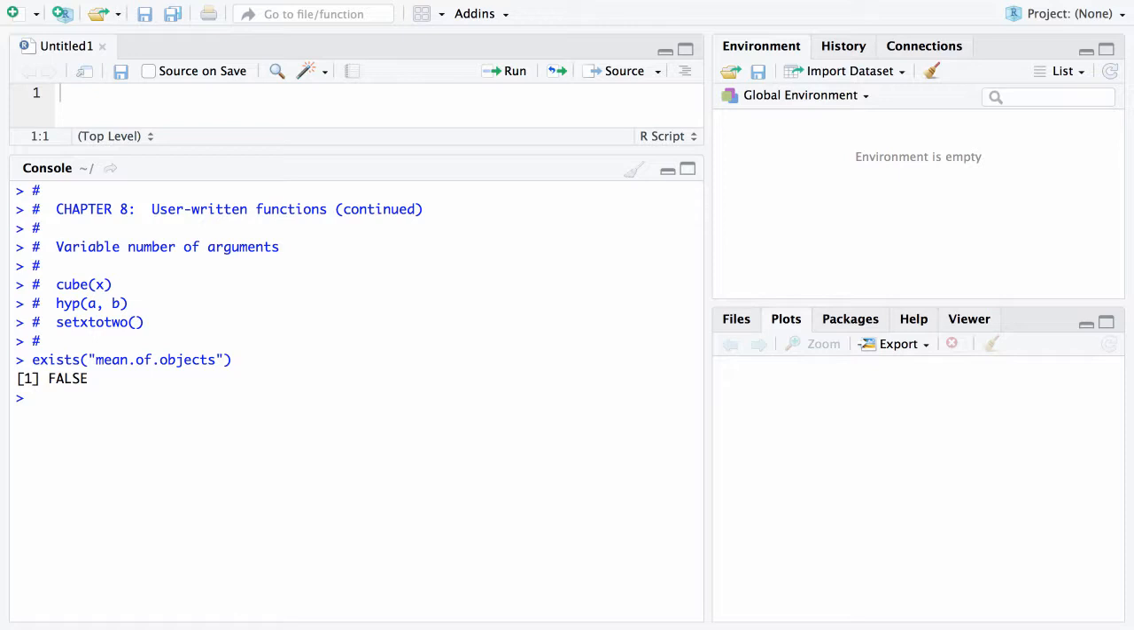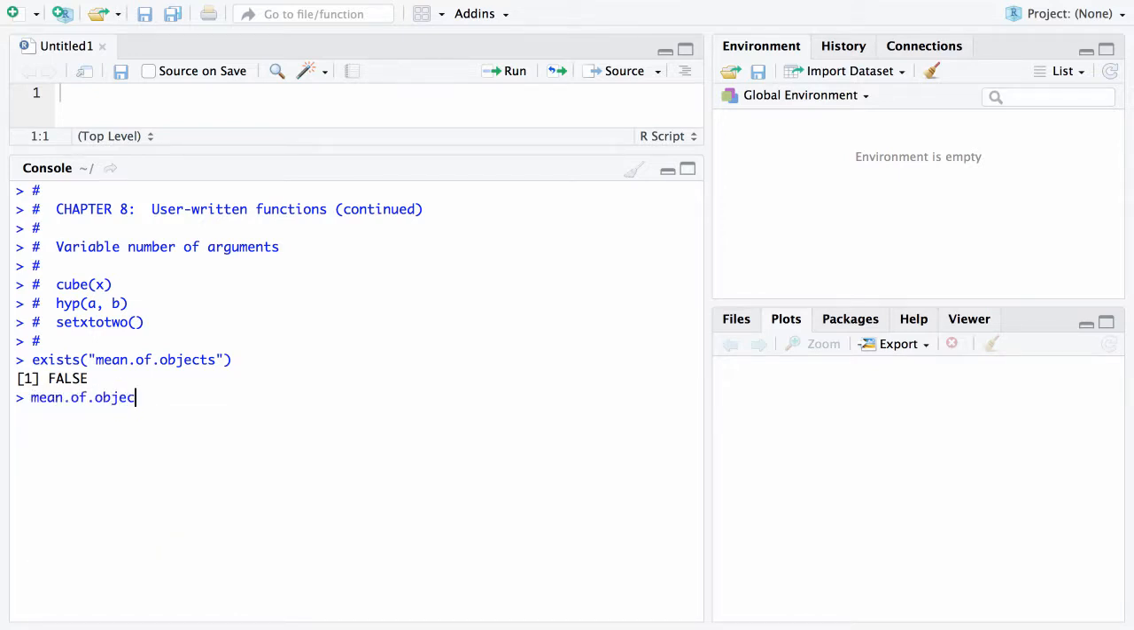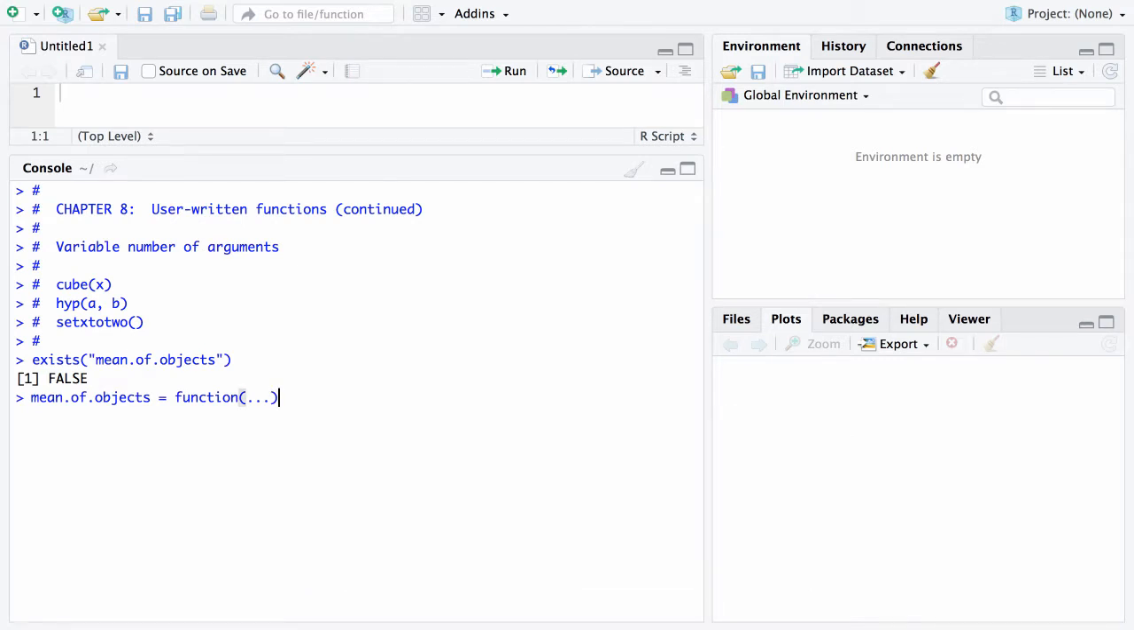Let's go ahead and write it. Here it is. We're going to say mean of objects is a function, and the way that R handles a variable number of arguments is with 3 dots. So those 3 dots tell me that there are a variable number of arguments, and I have not yet talked about the return function, but the return function is an explicit way of saying this is what I want returned from my function.